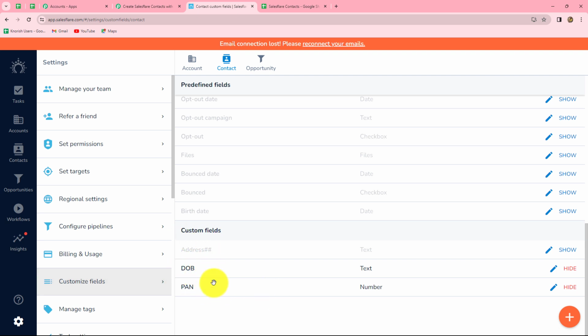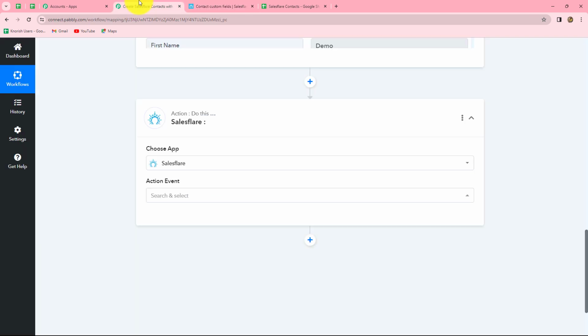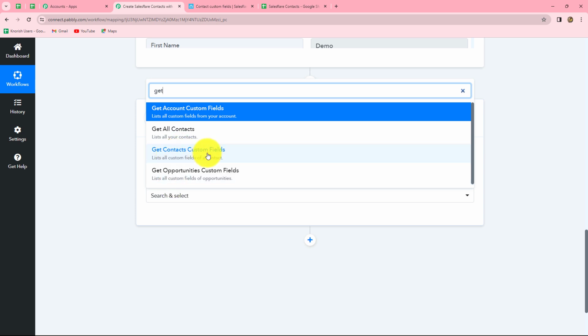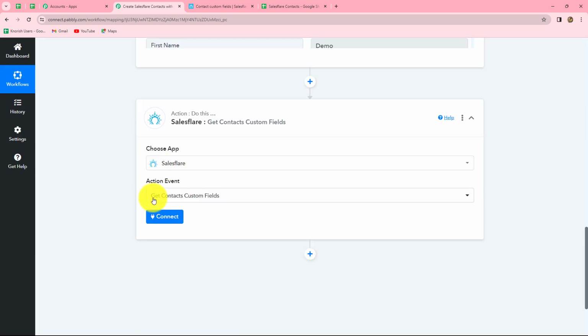The API keys are the values which we have to use in the place of these custom fields when we will be entering the data while creating the contacts. First of all, we have to select the action event as get contacts custom field. With this action step we will receive all the details of our custom fields which we have added in our Salesflare account.